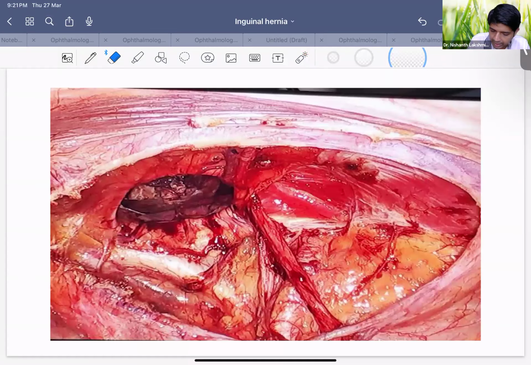So I've put up this image again to show you that I've left this layer of fat intact. I've not dissected the fat to demonstrate the nerves.